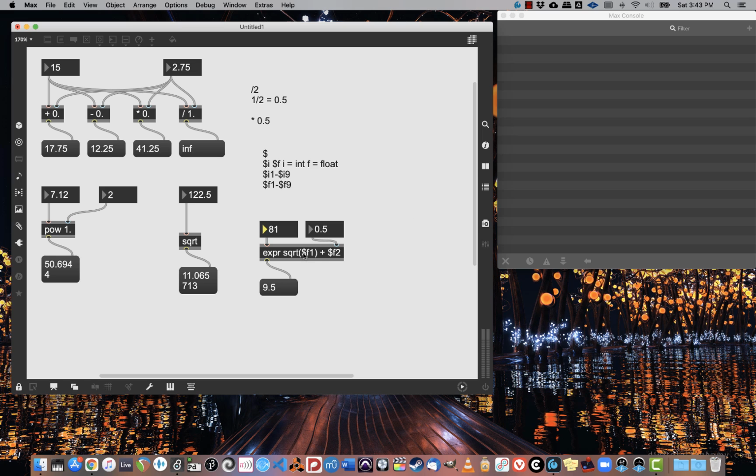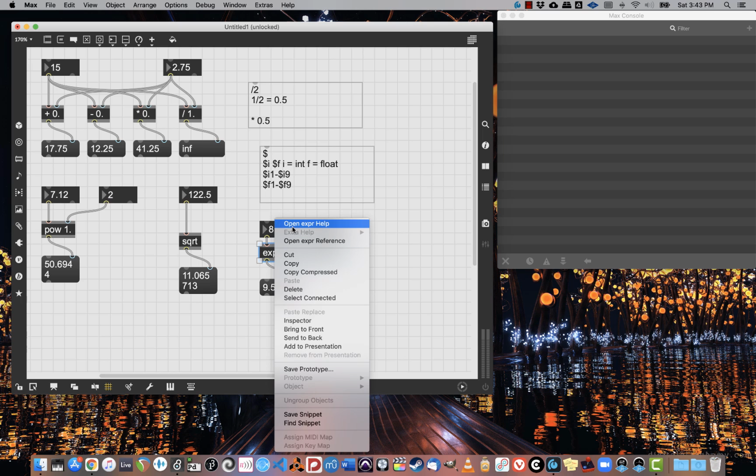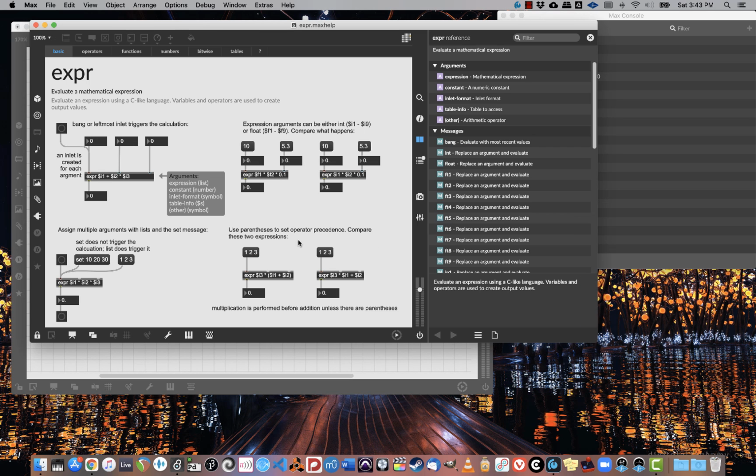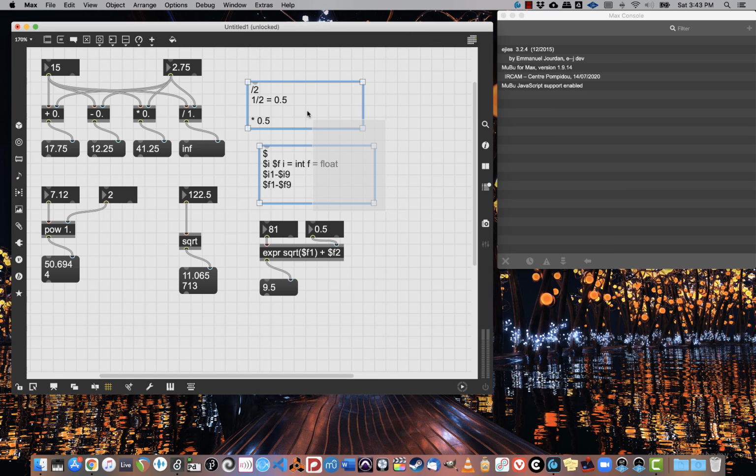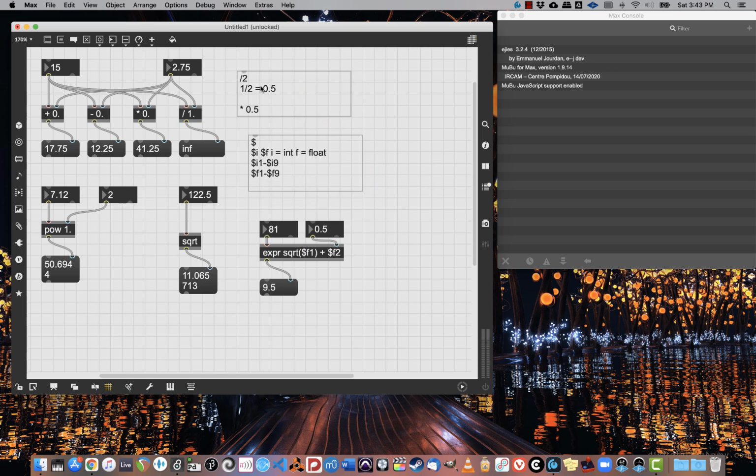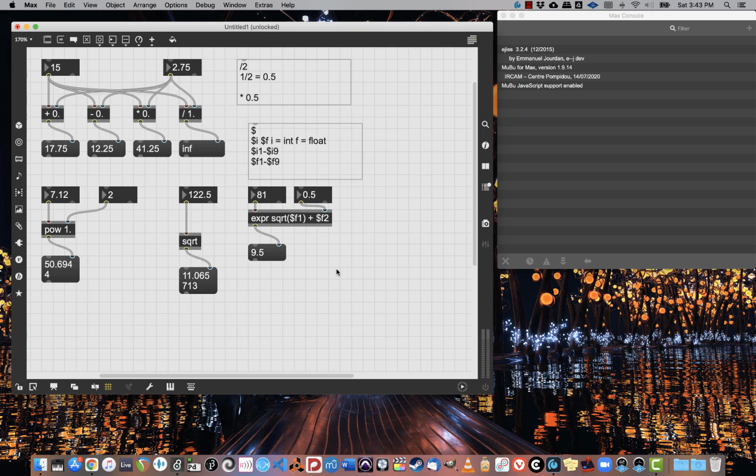But there's a lot of stuff available on Expression. I really recommend for this one that you check out the help file and the reference, and definitely go online and see what people do with it, because there's just so many options that are available for it.